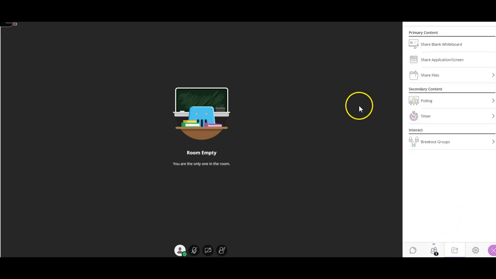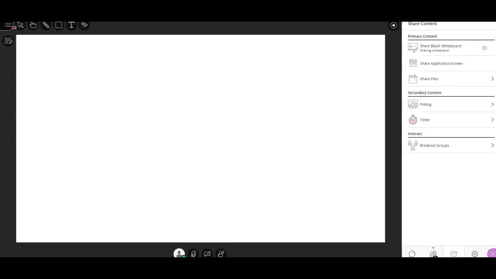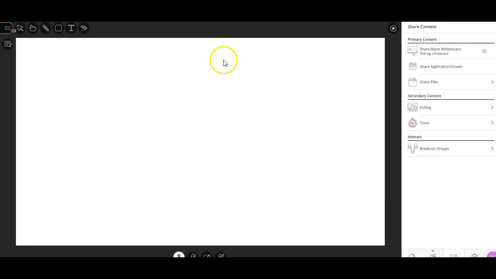The third area is going to be where you can share content. The first thing we will look at is sharing a blank whiteboard. In this area where you are sharing your whiteboard, you have a couple of different options. You can type text on the screen. You can insert shapes. Or you can also free write with a pencil. There is also a pointer available if you want to highlight any specific part of your whiteboard.